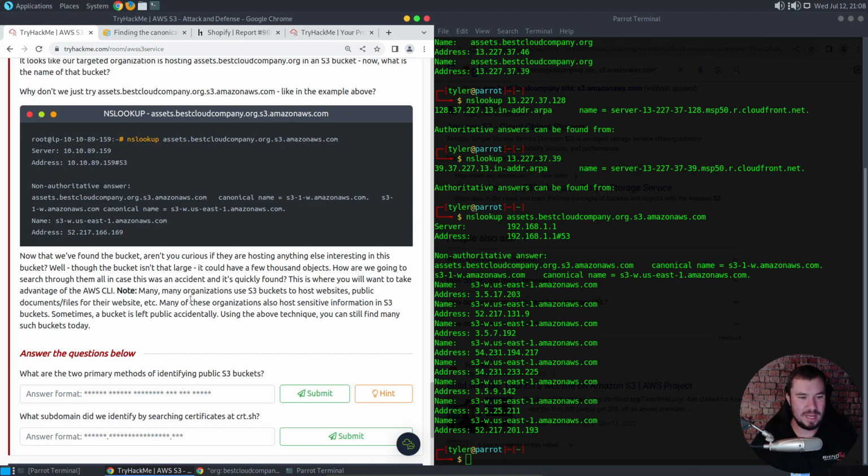Many orgs use S3 buckets to host websites, public documents, and files for the website. Many of these organizations also host sensitive information in S3 buckets. Sometimes a bucket is left public accidentally. Using the above technique, you can still find many such buckets today.